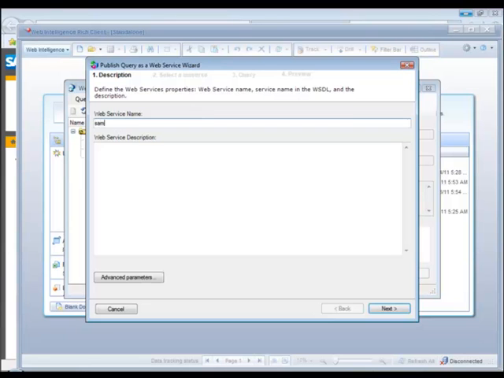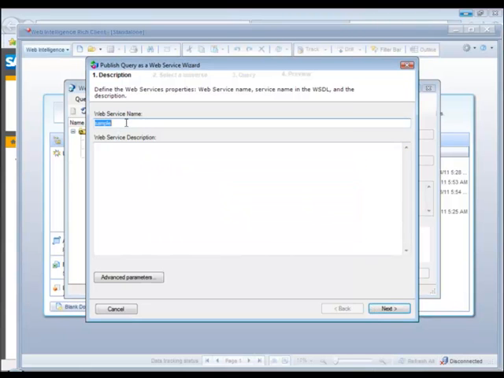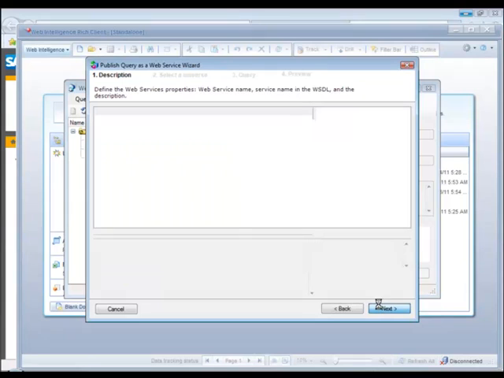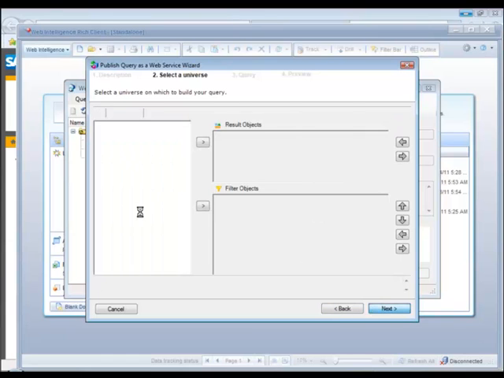For example, I'm creating a URL named sample URL. Click on next. Okay, it says it already exists. I'm taking sample10. Name it sample10, click on next, then it will display the available universes. I'm just selecting a particular universe, and let me create one URL, and I will take that URL as a source.